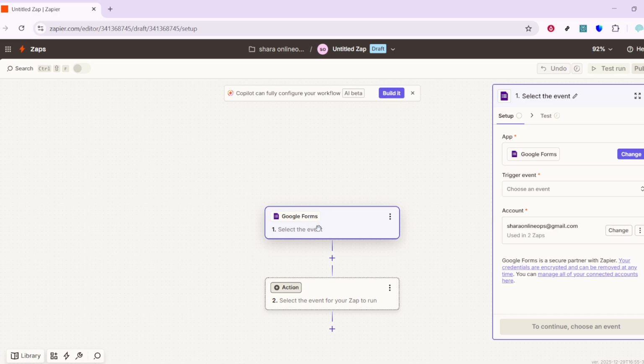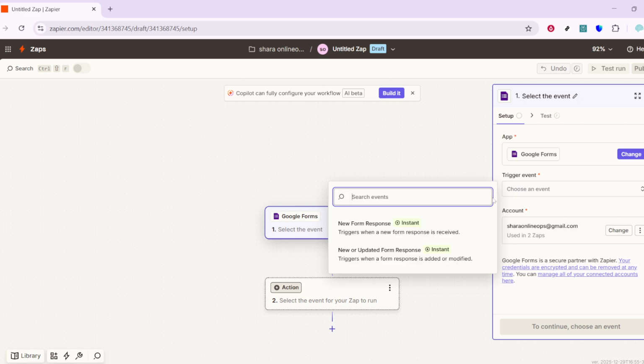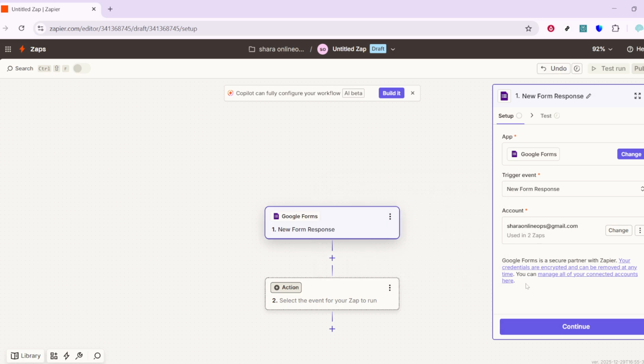Next, select the trigger event, such as new form response or new record. Zapier will prompt you to connect the app account. Then you'll choose the specific form or table you want to monitor.